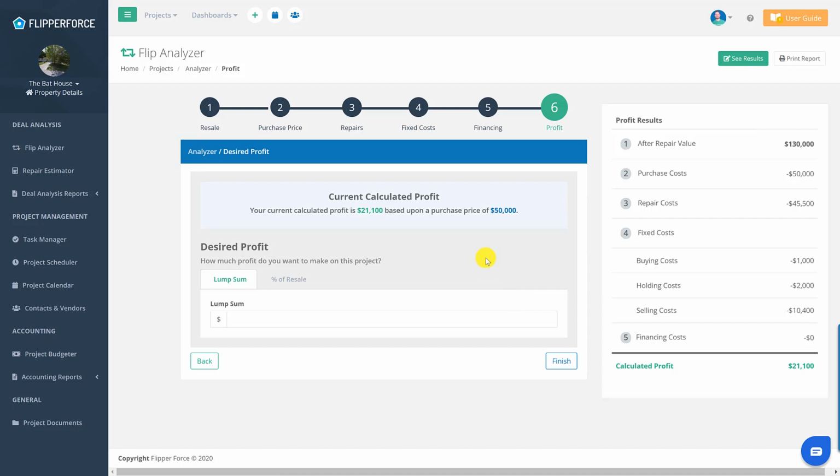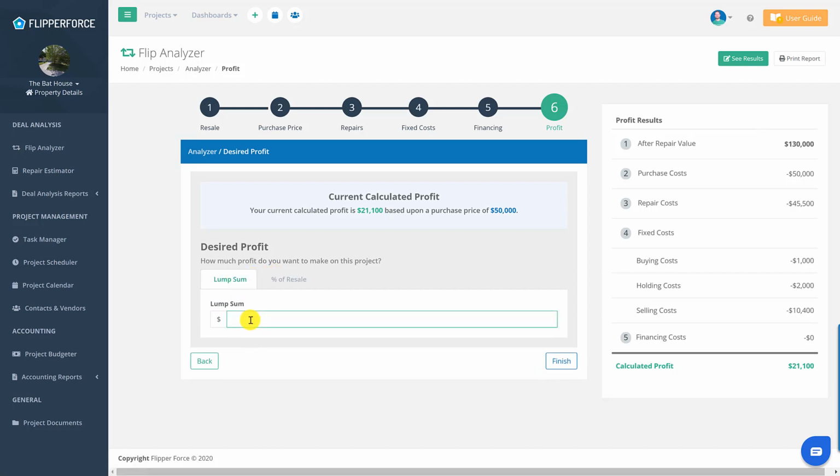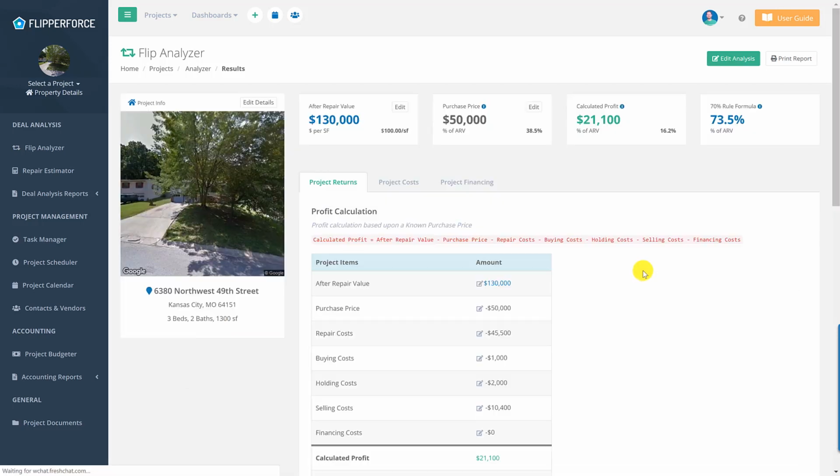So generally a house flipper might want to make about 10 to 15% of the ARV, but they also might have a minimum amount that they want to make. So let's plug in 15% to see where that puts us. Puts us right around $19,000. You could say, well, I want to make $25,000. Okay, so we're just going to plug in a lump sum number there.